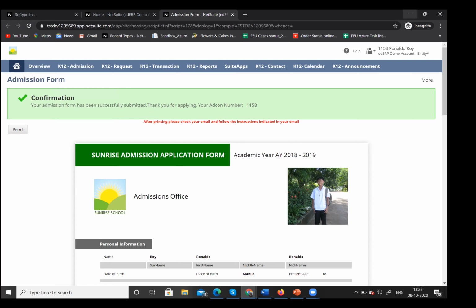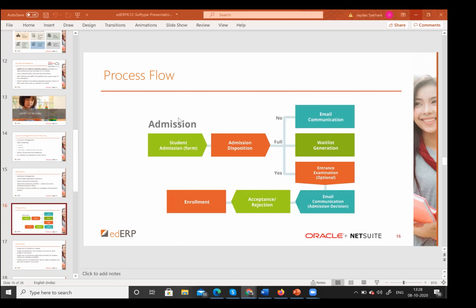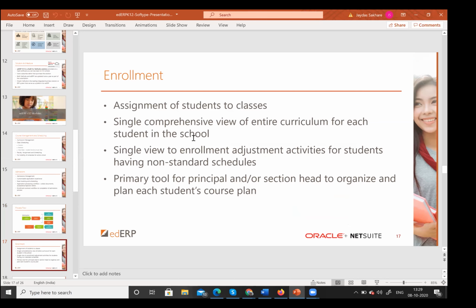Okay. So now that we are done with the course scheduling and management piece, and now we are done with the admission piece, let's come to the next piece, which is very important and related to the financials a little, which is the enrollment procedure. Okay. So the enrollment procedure, essentially for K-12 schools, means assignment of the students to the classes.